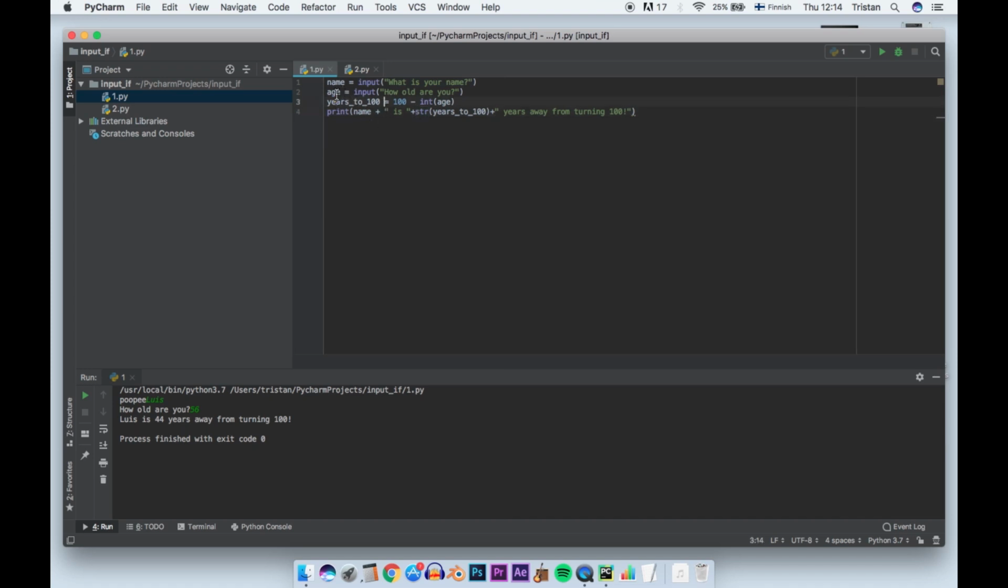Now, age is the same as the name. Years to 100. Here I just did 100 minus the age. But you have to turn the age back into an integer, because inputs will always return the value as a string, and you can't do numbers with strings. And here I just printed out the name and the text, and then the years to 100 I had to turn it back into a string, and then years away from turning 100.